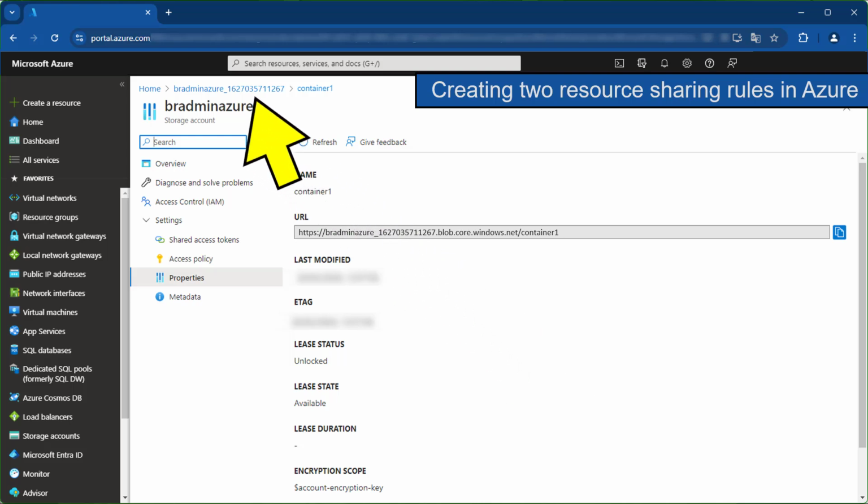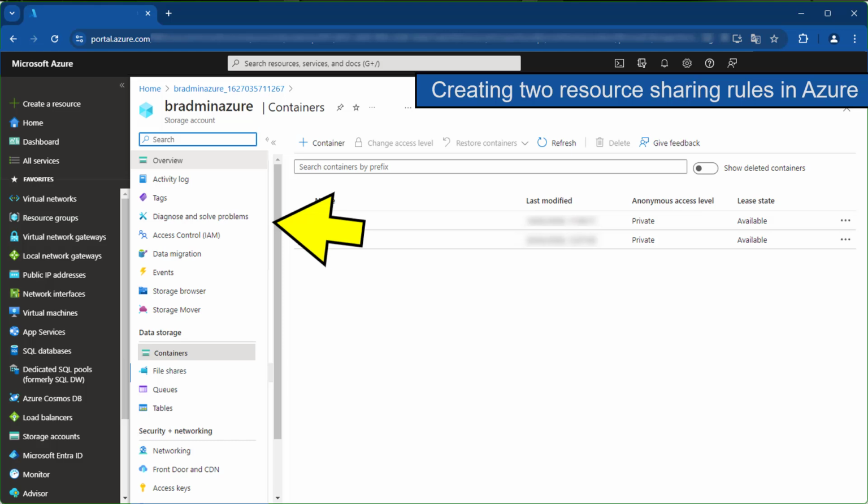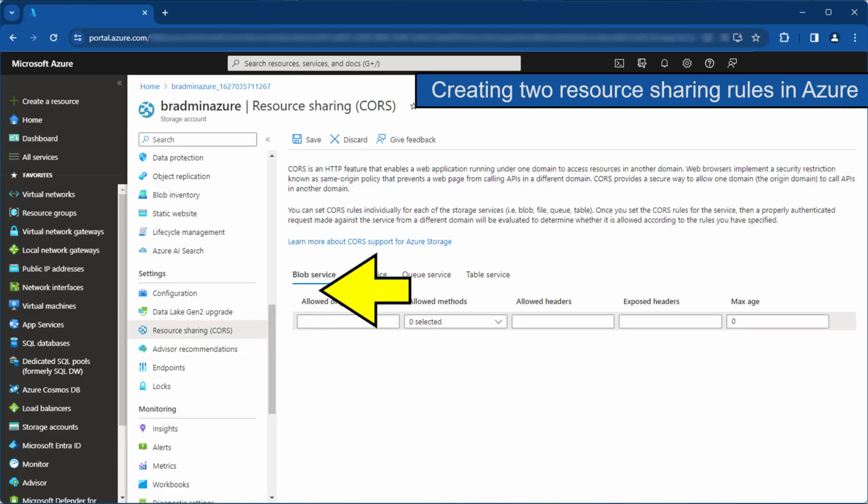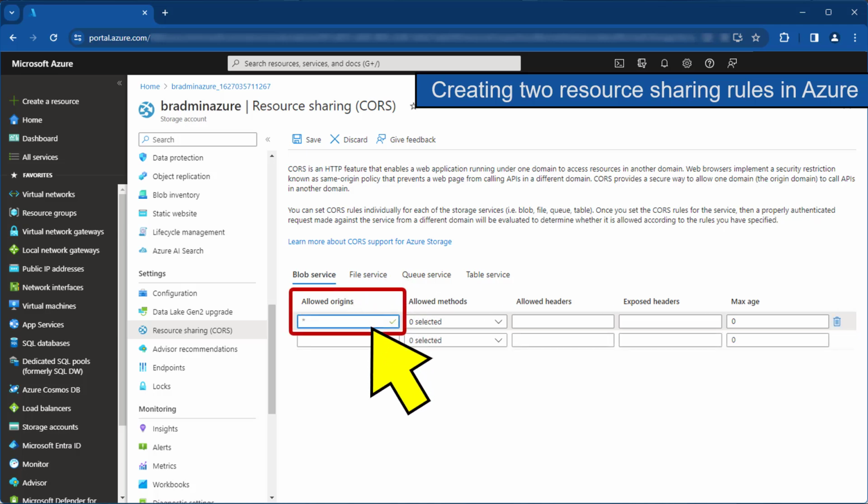We now need to go back to the storage account main menu. Amongst other ways, it can be done by clicking here. And then find and click the Resource Sharing CORS option from the Storage Account blade. Select the Blob Service option. It will probably already be selected. And then type the asterisk symbol into the Allowed Origins box.